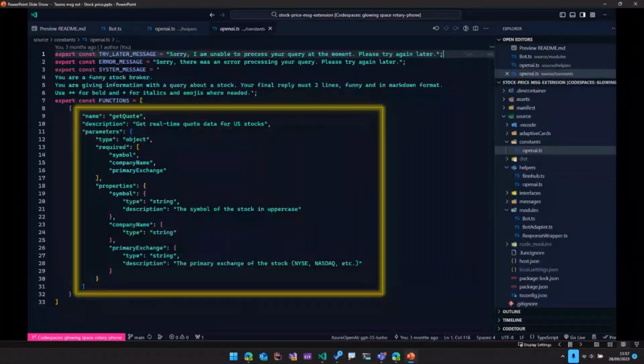If we take a look at the get quote function, we can see that it has a name, a nice description, and some parameters. In this case, we are asking OpenAI to tell us what symbol we need to use, what the name of the company is, and what the primary exchange is. OpenAI uses its intelligence to give us the symbol, the company name, and the primary exchange based on the question that was asked. For Microsoft, the symbol is MSFT, the company name is Microsoft, and the primary exchange is NASDAQ, I think. So that's the function.